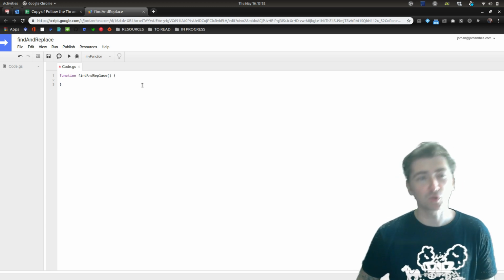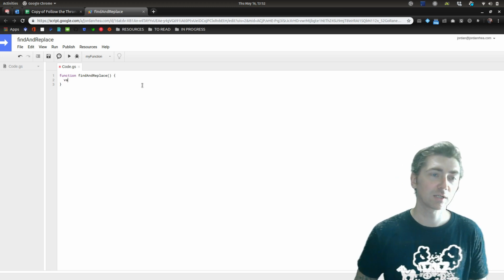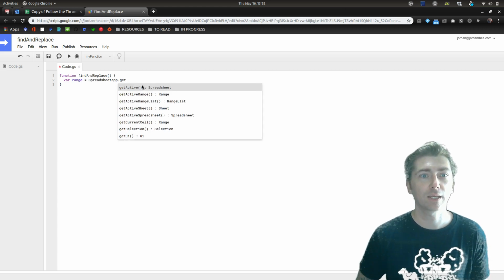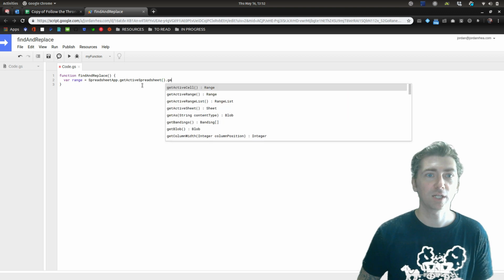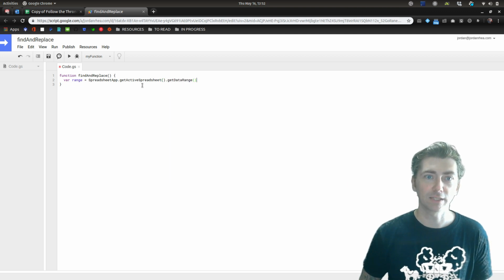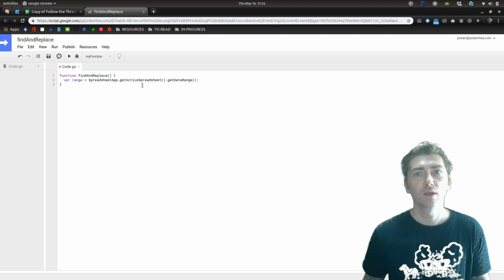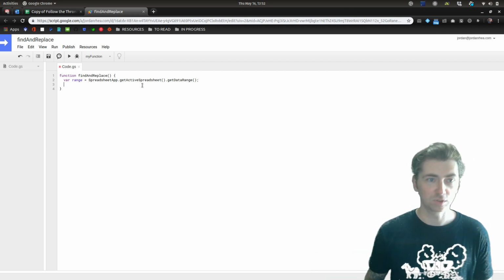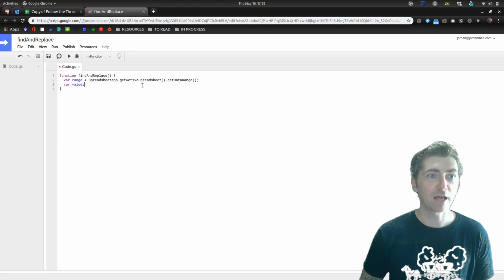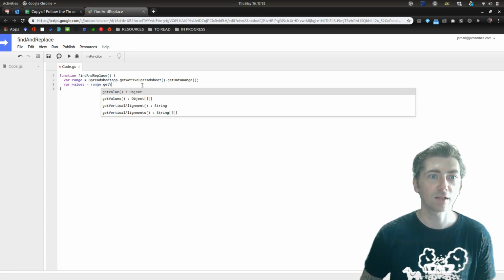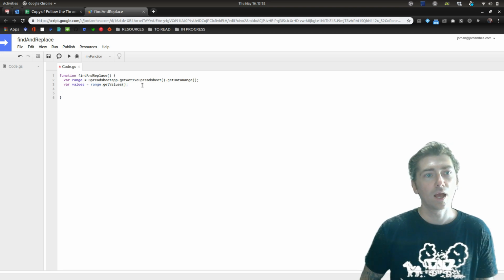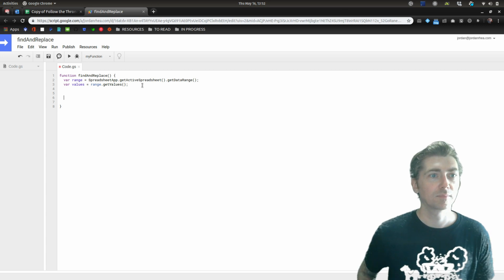But the first thing we need to do is grab the range of the spreadsheet. So I'm going to call this range, and we'll just go SpreadsheetApp.getActiveSpreadsheet, and then we're going to get the data range. That grabs every row and cell that is used in your spreadsheet. Then we're going to get the values, and we just call range.getValues.